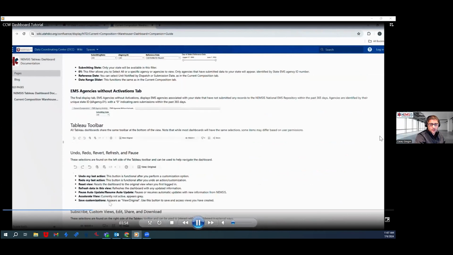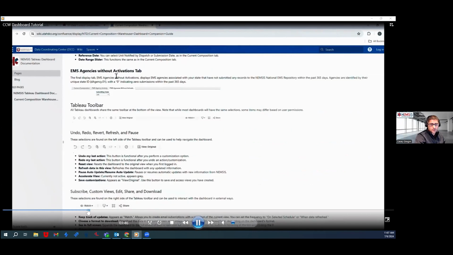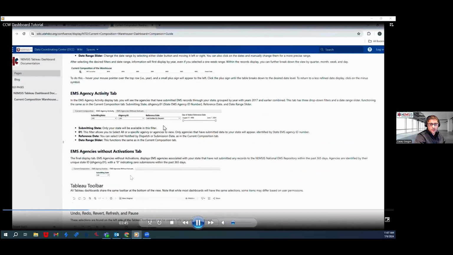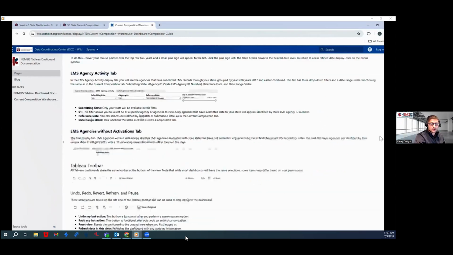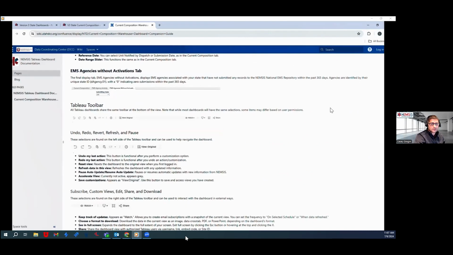And then you have a few different navigations as you go through as well. So EMS agency activity tab, you have submitting state, D agency 01, which is that agency ID number. Again, reference date and your date slider.